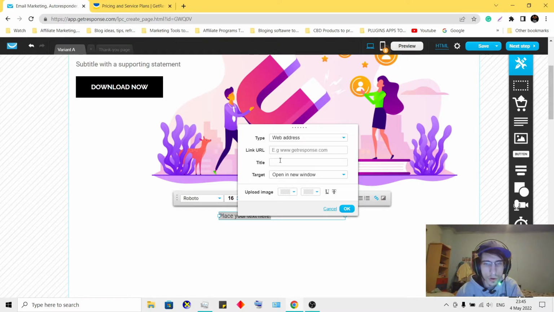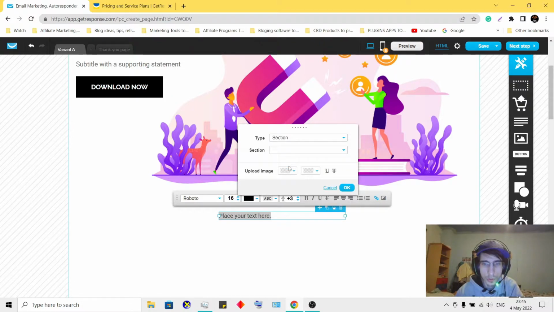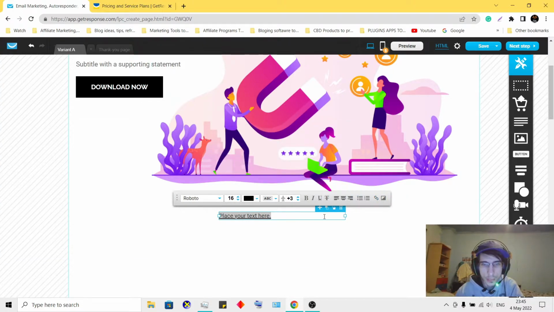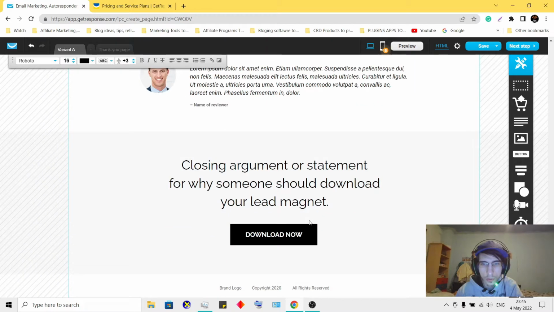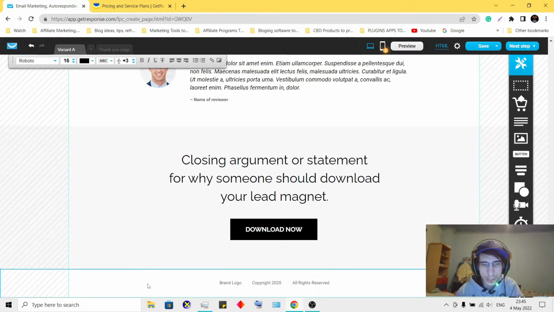You can also link different sections in this landing page. For example, if I want people, once they click on this text, to go to section number 7, that's the last section on this landing page, once they click, it will automatically scroll down to this section number 7.